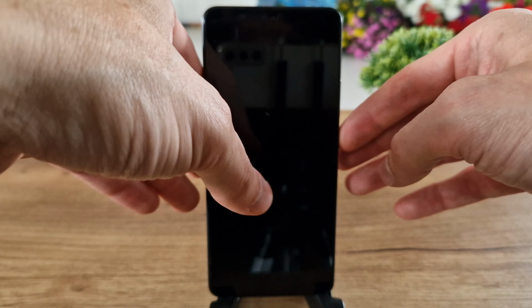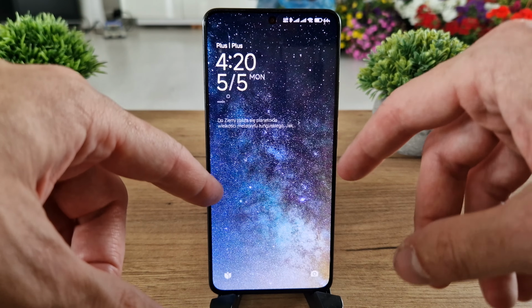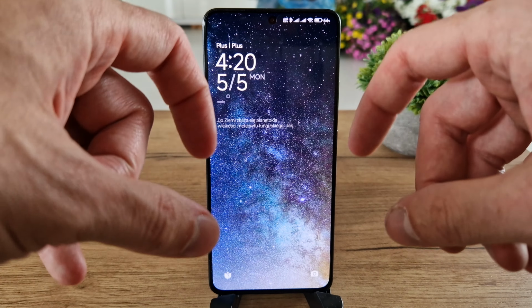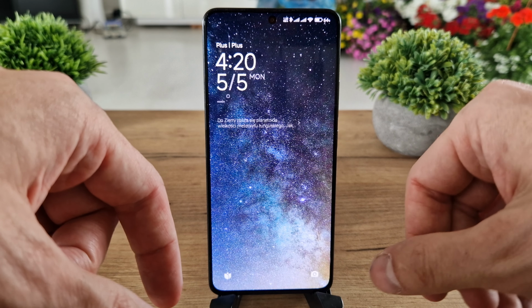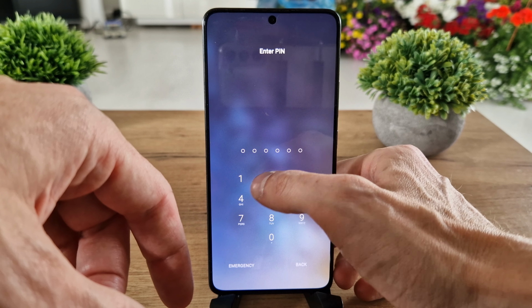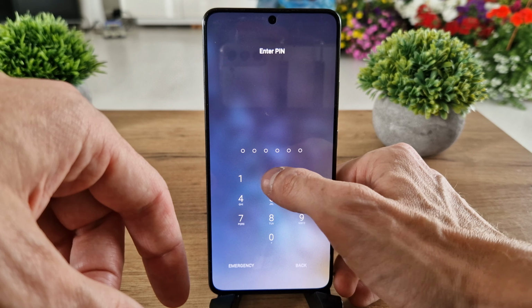I'm going to show you how to set up the items which you show on the lock screen in your Xiaomi X6 Pro, Poco, of course. So in this case, if you want to set this up, just go to your settings.